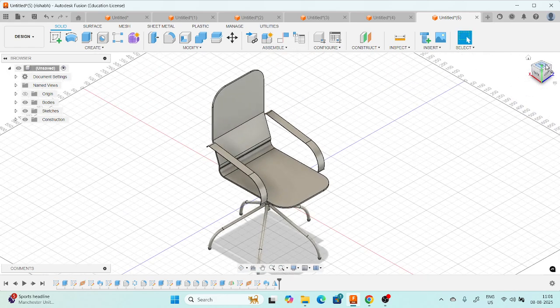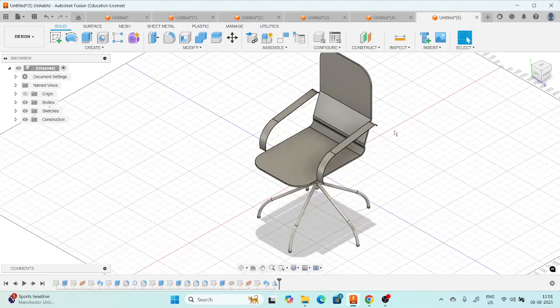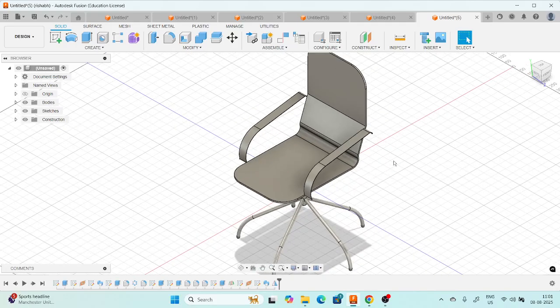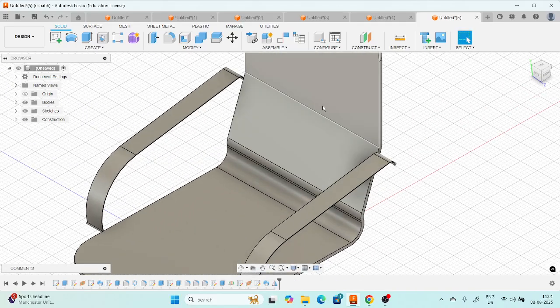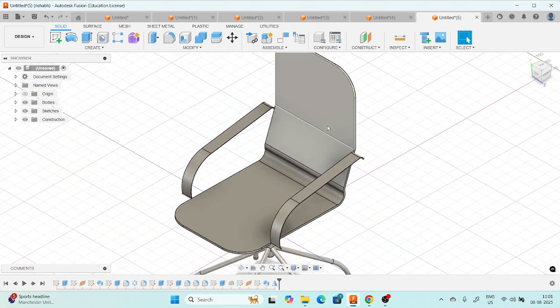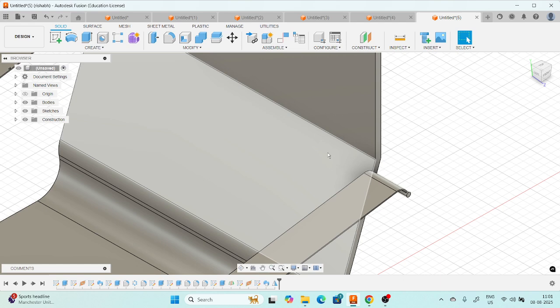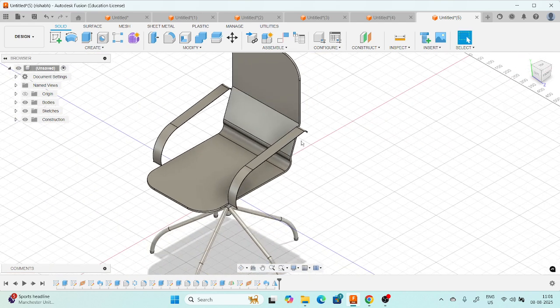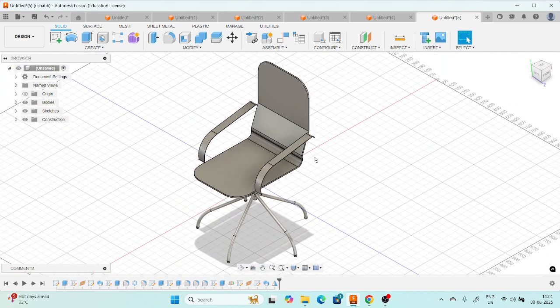Now this is one example, a kind of chair with handles that I tried to draw. You can also apply some more fillets over there to make it smoother. You can try some more variations by using the sweep. So this is one example.